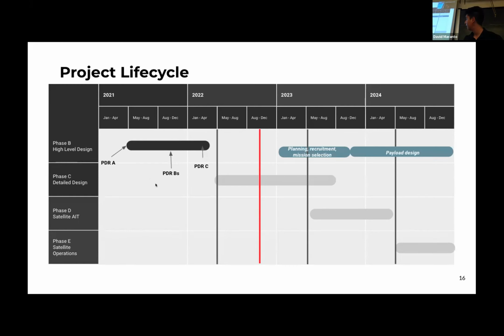That's all I wanted to say about that. Any questions on the timeline? Anyone curious what this blue thing is up here?